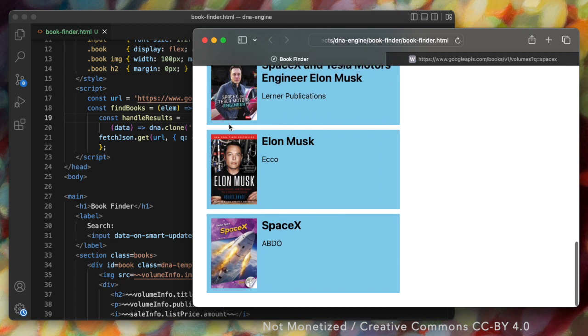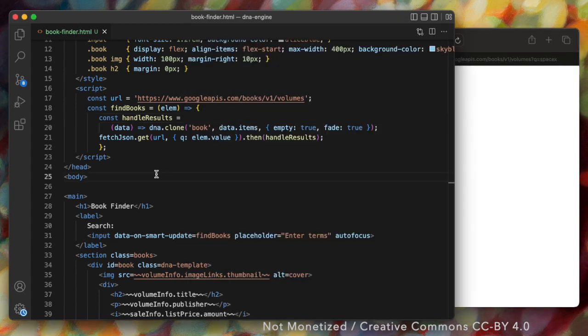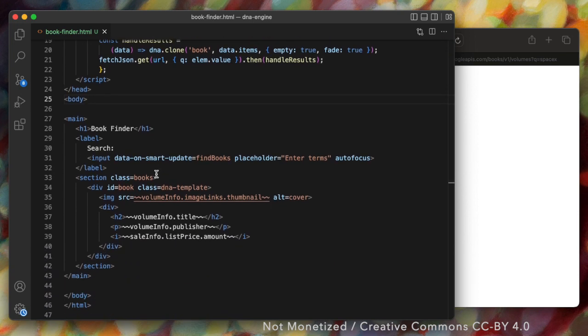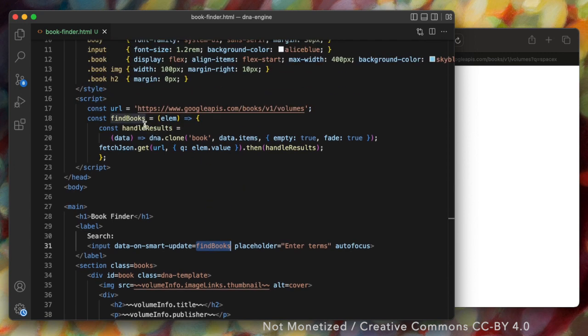Let's hop back to the code and step through the process of going from user input to the REST call made by fetchJSON to displaying search results in the browser. The findBooks function is called when the user updates the text in the input field. DNA Engine passes the input element into the findBooks function where we read the value of the element. Then the URL plus the Q parameter are passed into the fetchJSON.get function to make the REST call to the Google Books API. And the handleResults function is called once the JSON response is received.